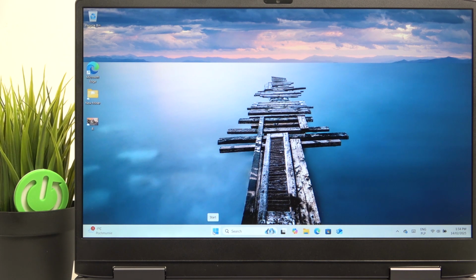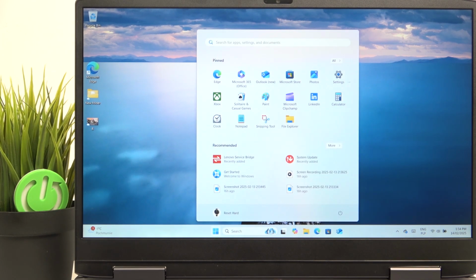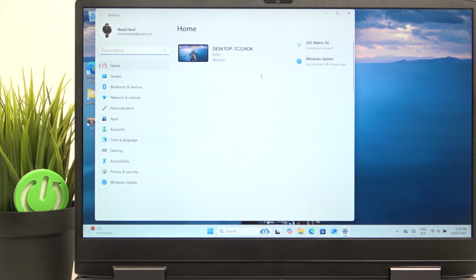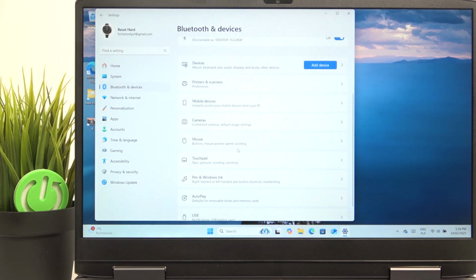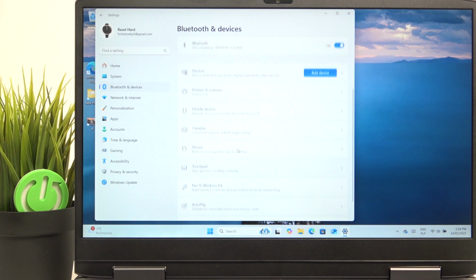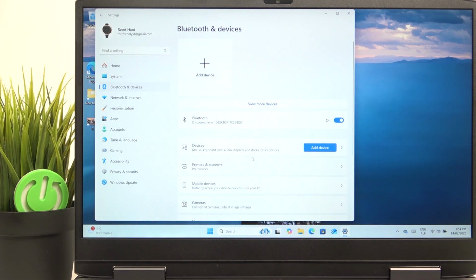But there's also another way of doing that, so you can go to settings, but it's quite harder, so I don't think anyone uses that method. But if you really want, then of course you can do it.